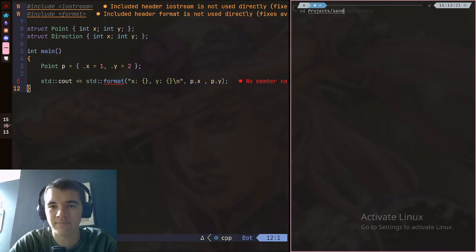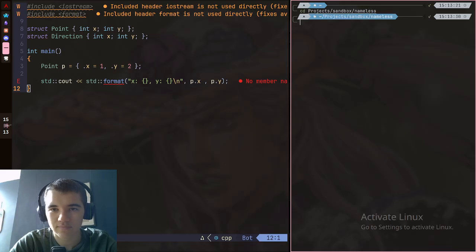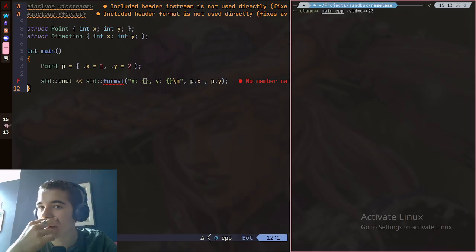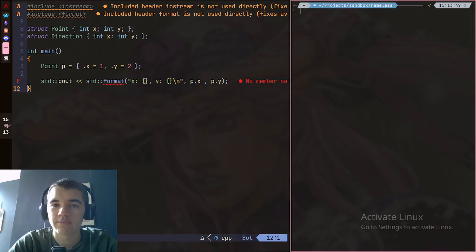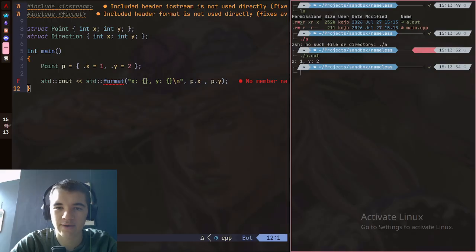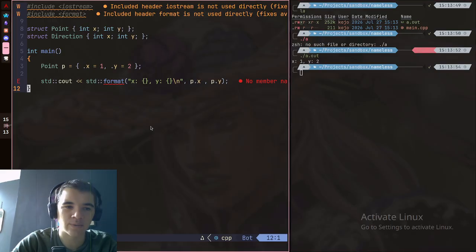Project / sandbox / nameless. And let's go ahead and clang++ main.cpp. Yeah, just leave the name, doesn't matter. And then we'll have standard equals c++23, should be good. Compiles despite my warnings. ./a.out. Okay, it actually gives it a name. Right, so you have x is 4, y is 3, and that's right.